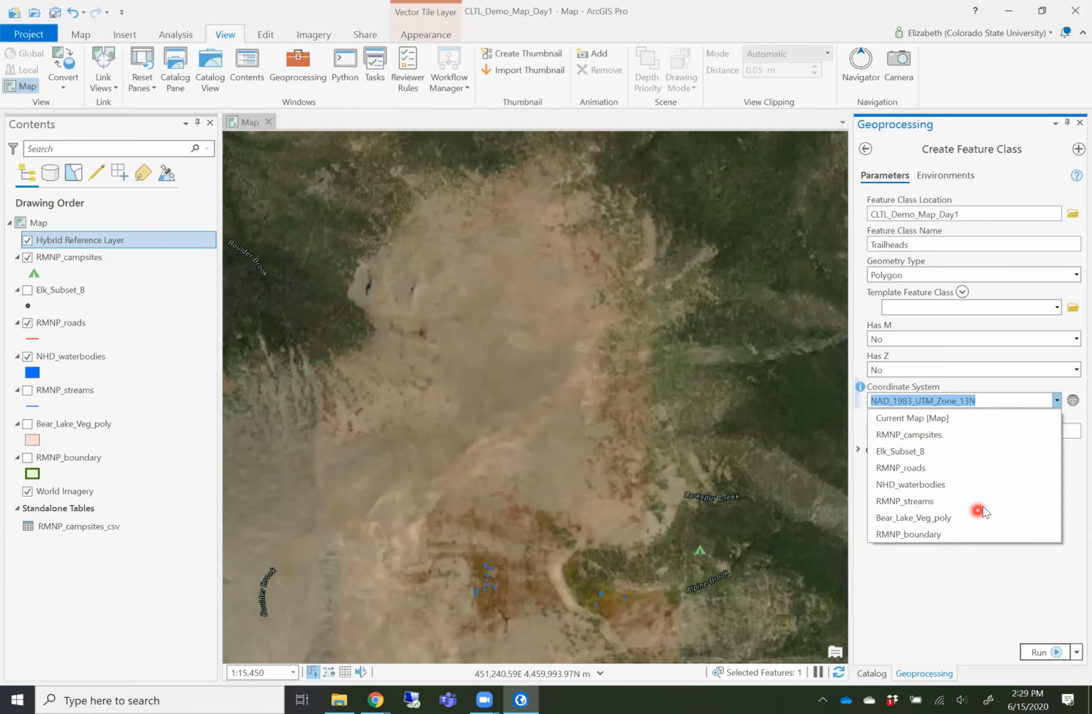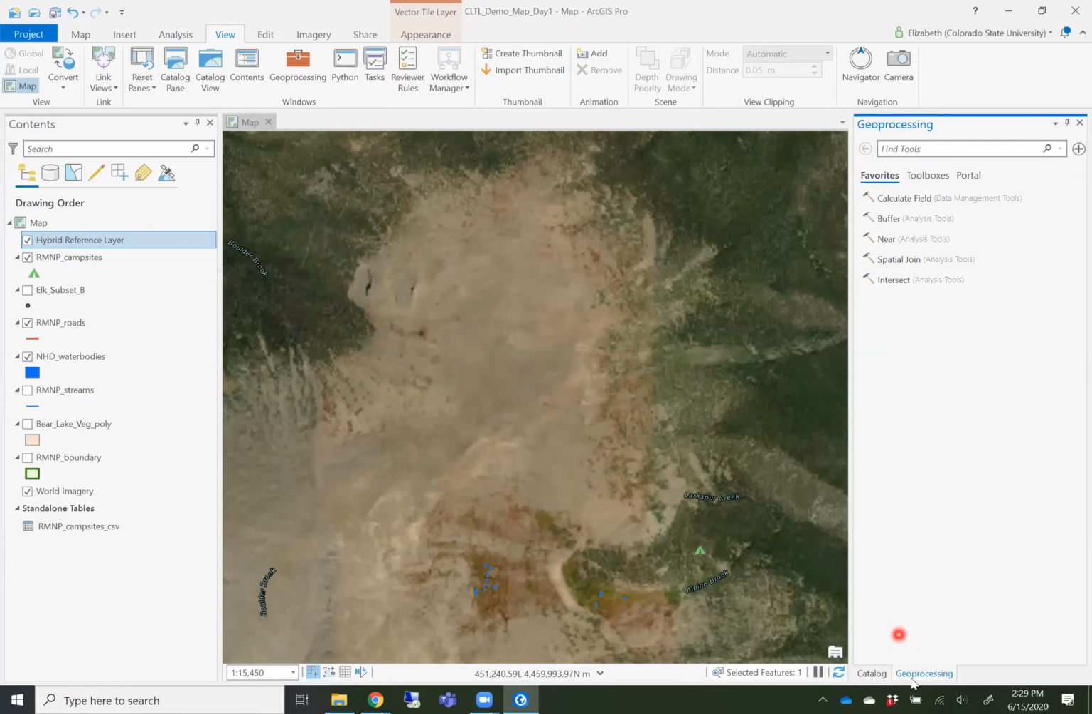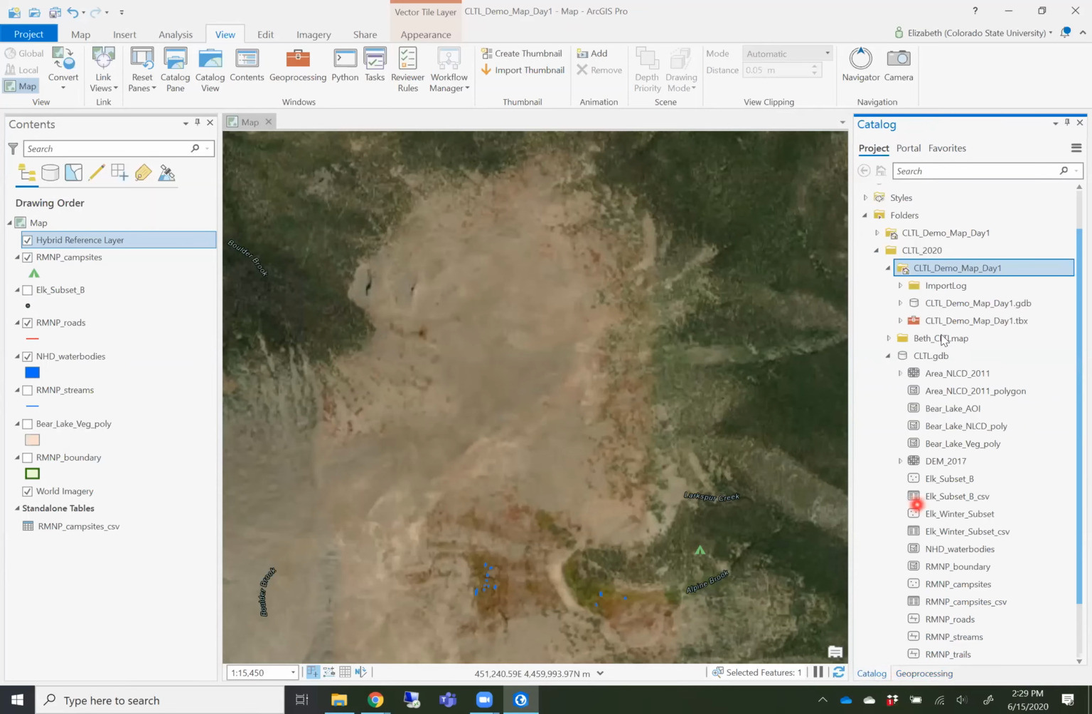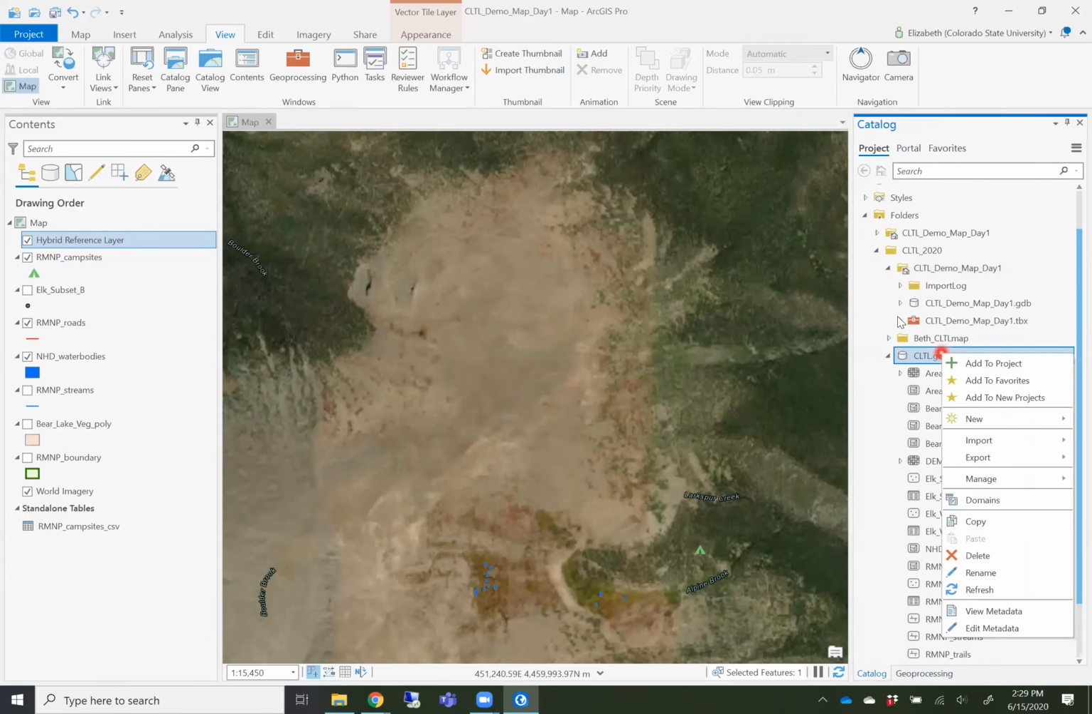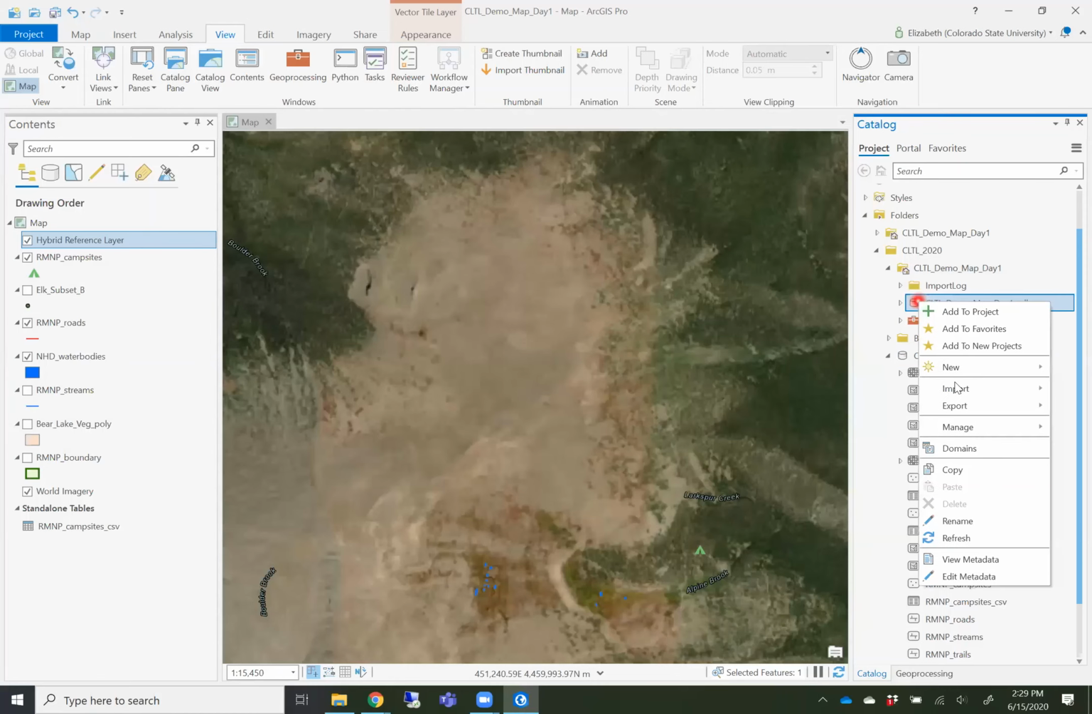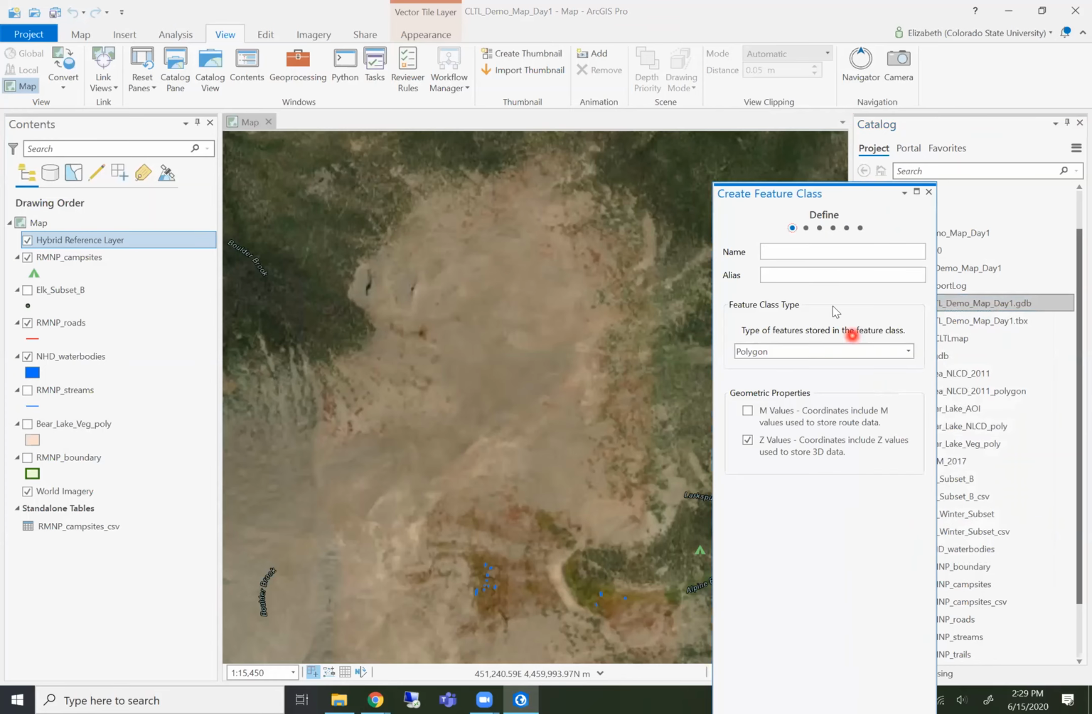Can I ask a question? Sure. So I right-clicked on the GDB, the geodatabase. So I'm creating the feature class, and the naming and everything is fine, and I made it a polygon, but it asks for one of two geometric properties, M values or Z values. Is that what you're referring to right now?